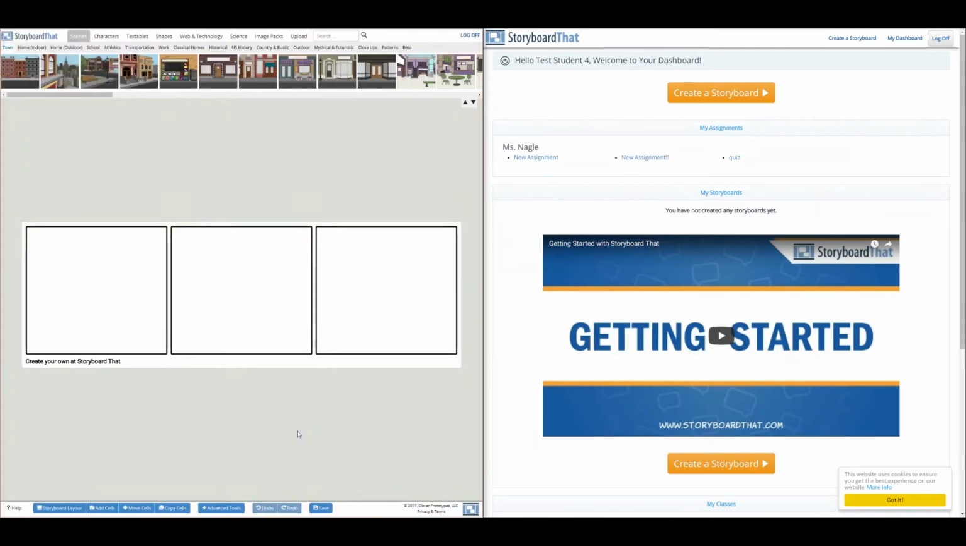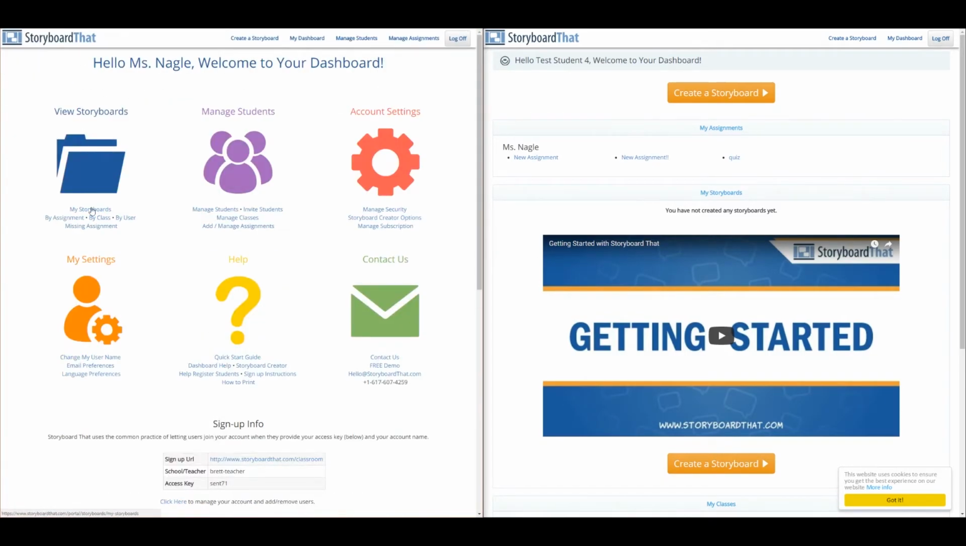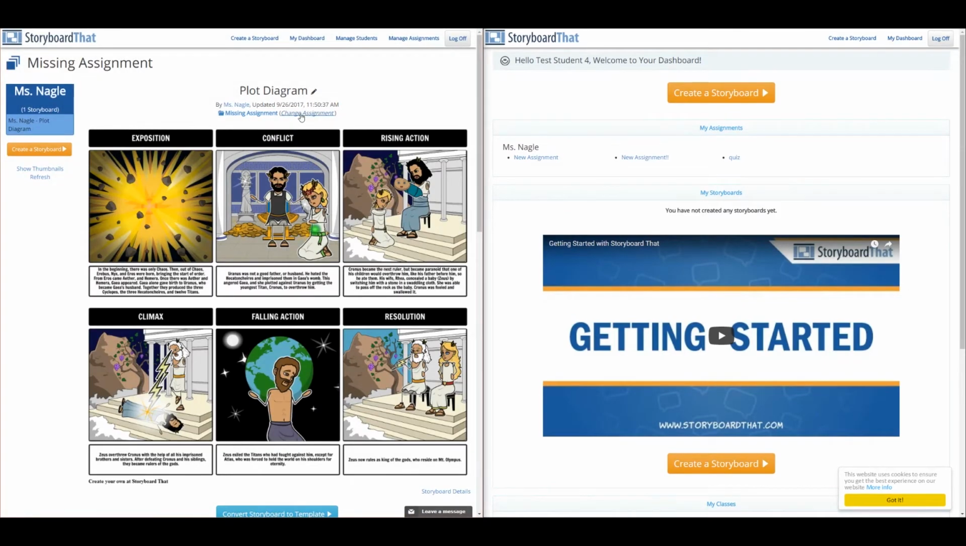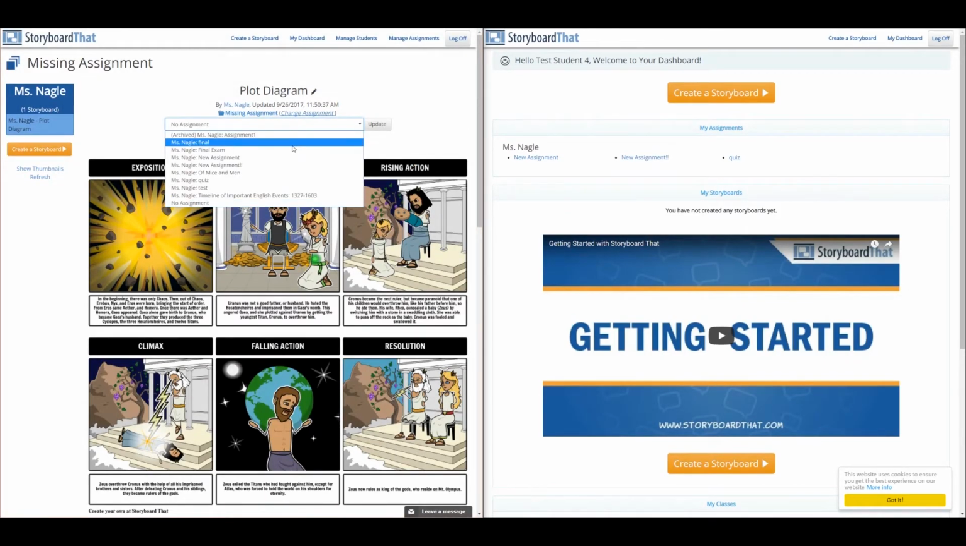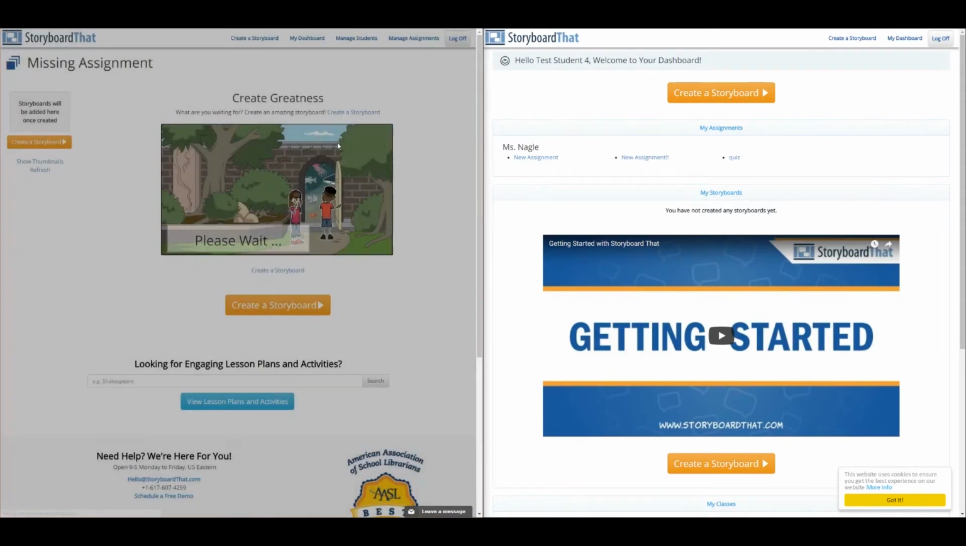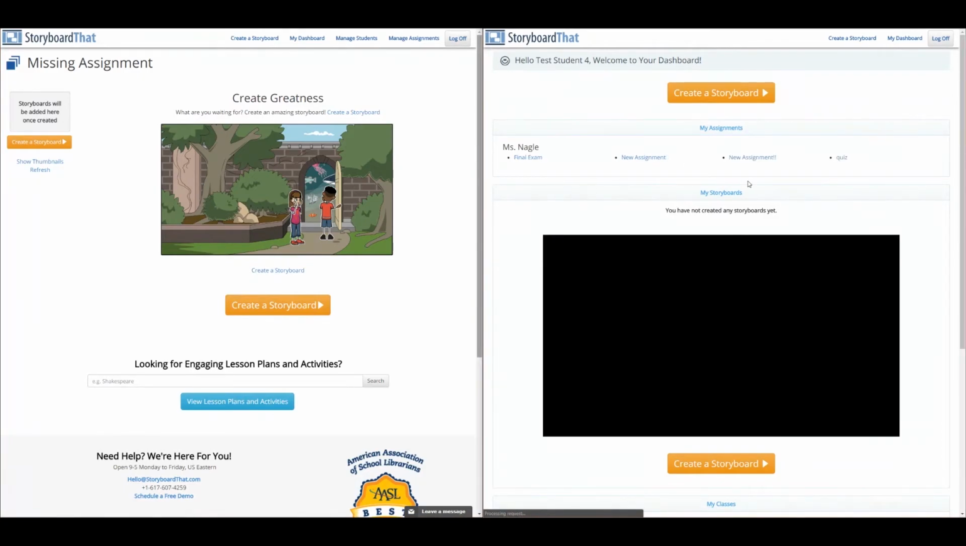If you have storyboards that are not under a particular assignment, you can find them by going to your dashboard and clicking Missing Assignment under View Storyboards. You can then add the storyboard to the assignment by clicking Change Assignment and selecting from the drop-down. So now I will refresh the student's view and the assignments will show up here.